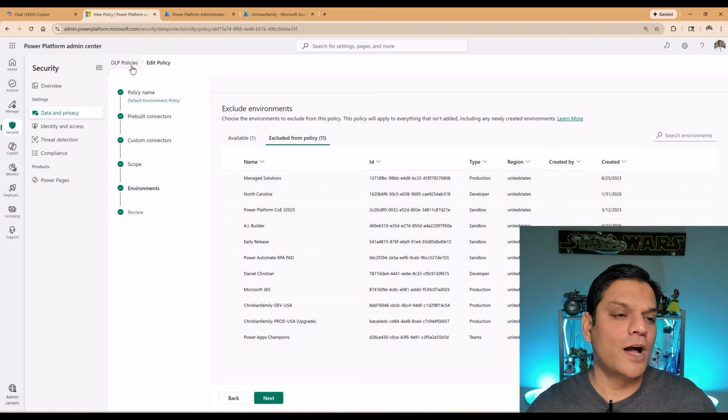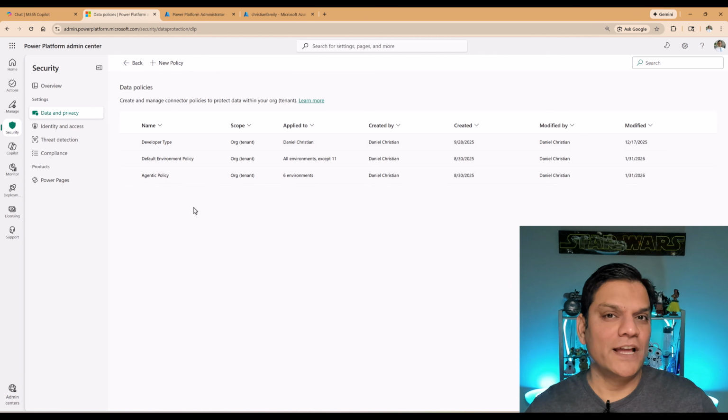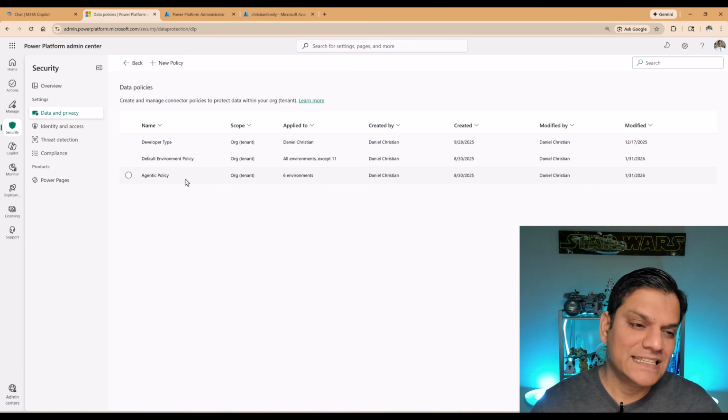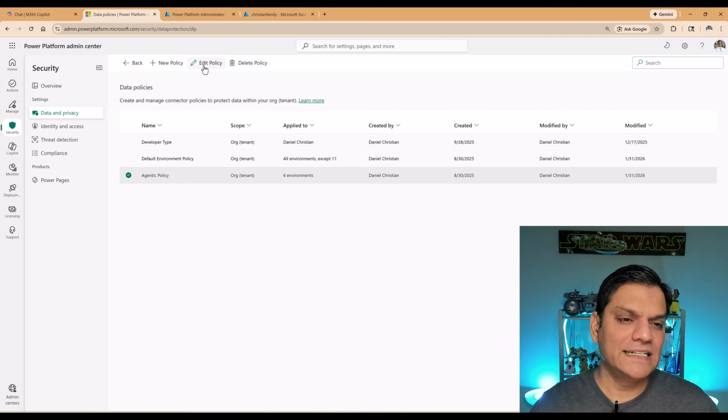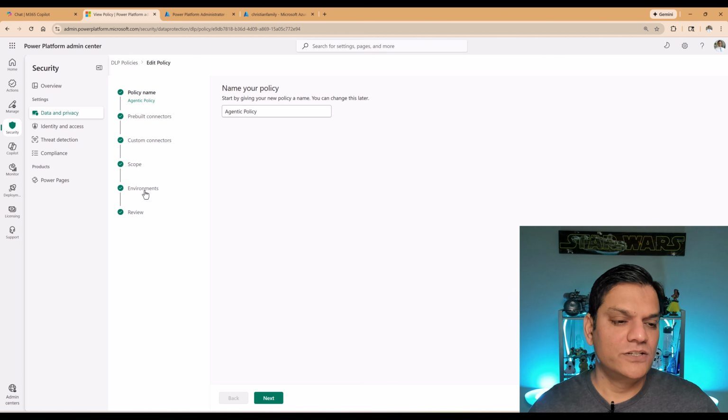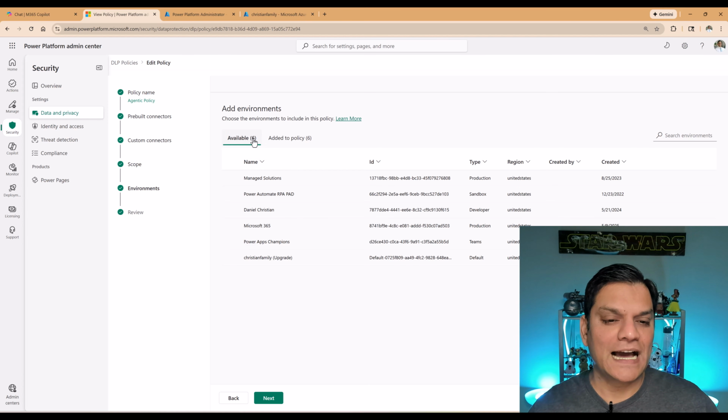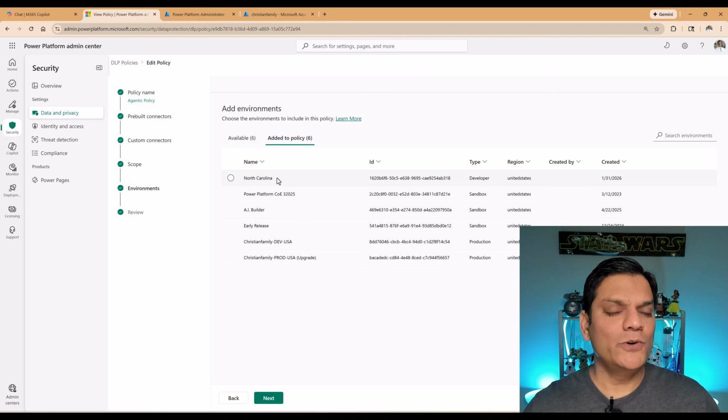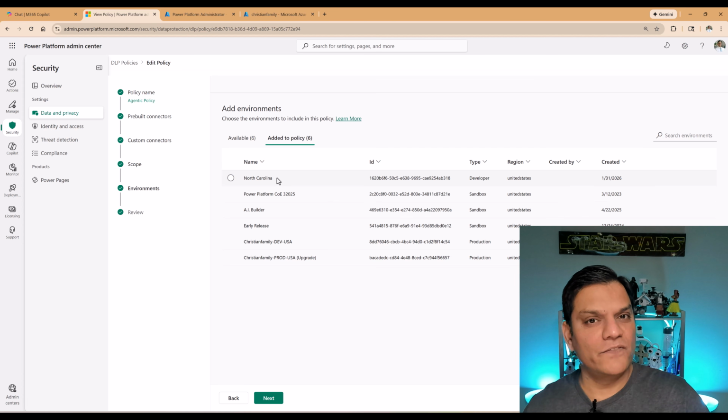So after that, I have to come back out over here and then make an educated guess to pick the first one. In my case, I kind of already know it's in this agentic policy. So I select it, click on this edit policy, jump straight to the environments, and voila, I see that it is actually added to that policy. But what I'm going to show you is a faster and a hidden way to do it.